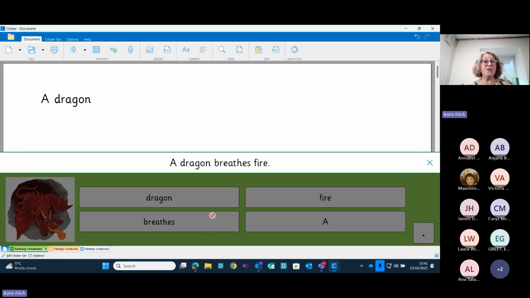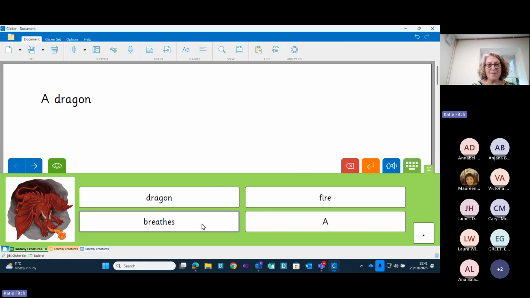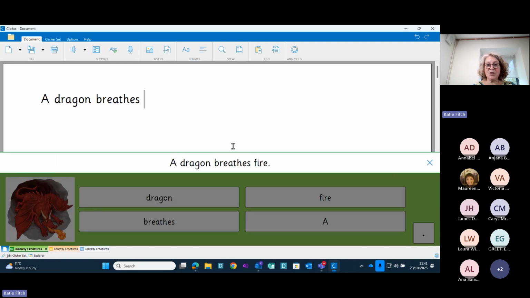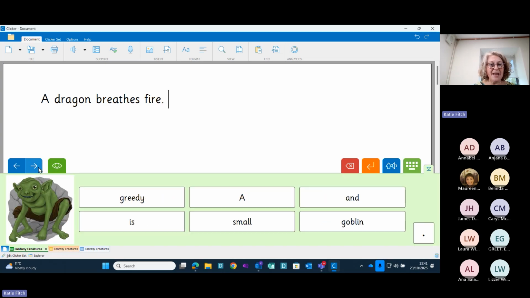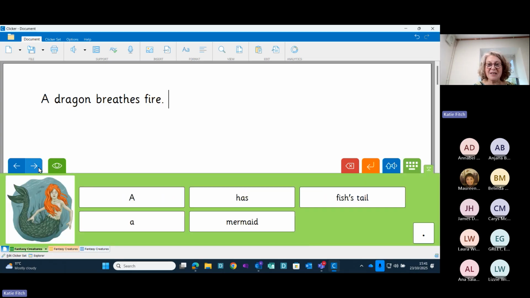So it's really useful for developing working memory, almost a bit like a look, say, cover, write, check model there on the screen. Now when I hide the model, I can go back to my sentence and continue building that up. And I can return to the model as many times as I want to before I've made my sentence. I add in my full stop and you know what's going to happen. A dragon breathes fire. Clicker will read everything back to me. And I can simply move on to the next grid and the next grid, individually building up each of those sentences.